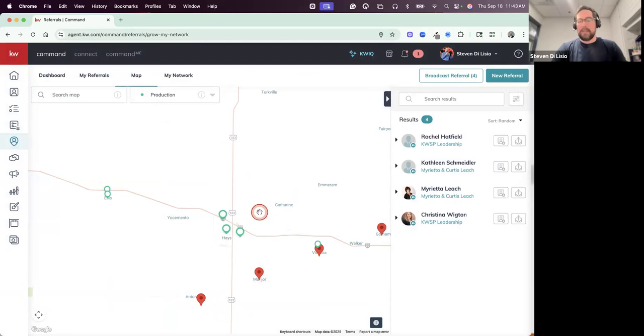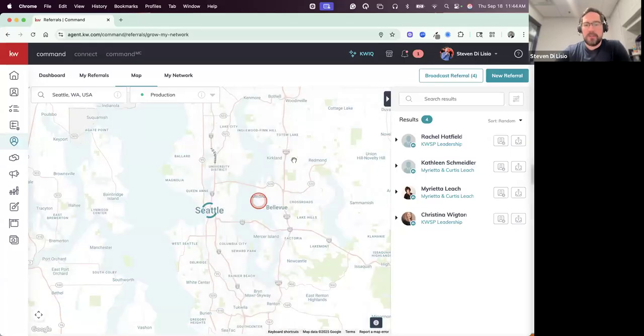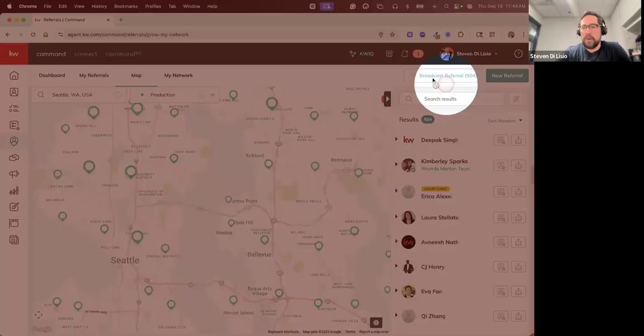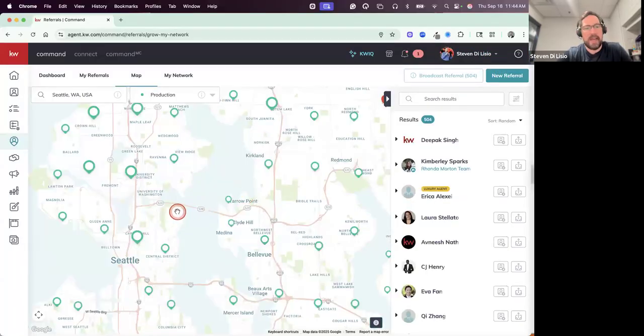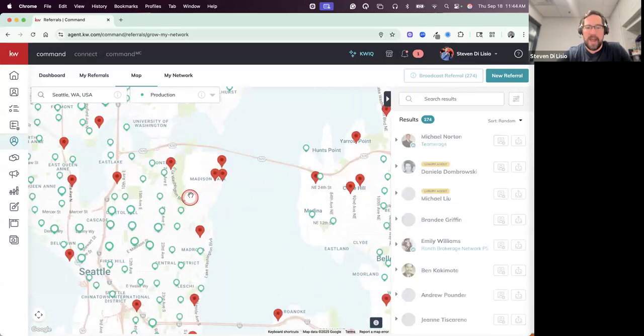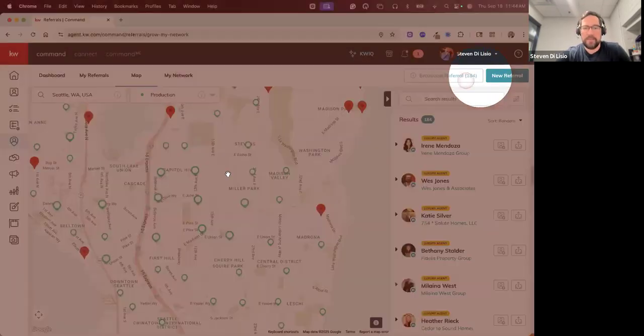That's why I picked Hayes, because I knew it would be a place where there's not going to be a ton of agents. If I move this over to, say, Seattle, there's going to be a lot more agents in the map. And you'll notice now the broadcast referral button is grayed out. It won't let me click it. That's because there's 500 agents showing up here, and we cannot broadcast a referral to 500 people. I have to get more dialed into my area, and you can see it tells you 184.